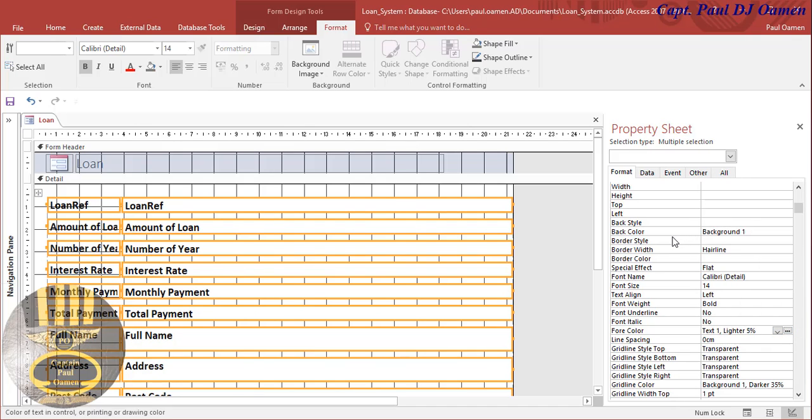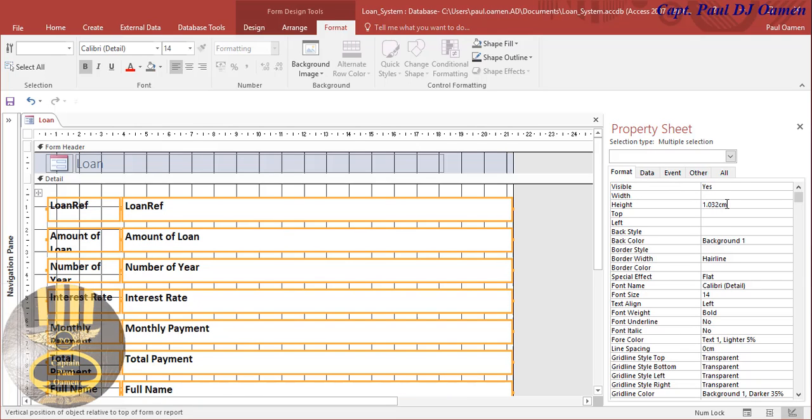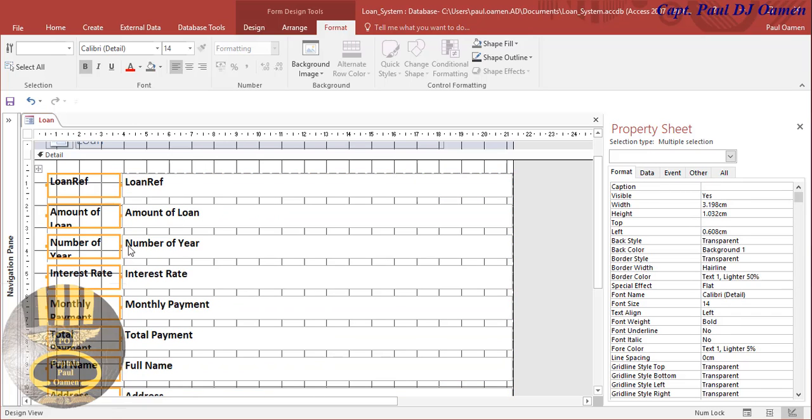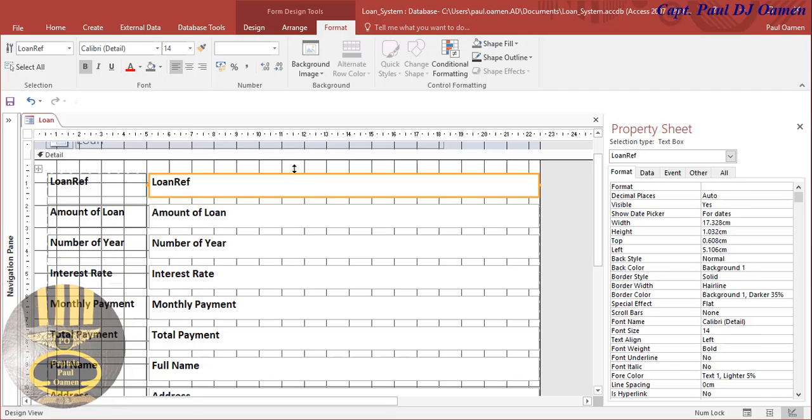There. Alright, that's cool. Now you see where we have the height and the width. I'm going to change the height. Let's change the height to about 1.032 and press enter. There we go. Alright, as you can see, I don't have enough room here for some of the data that I have in there. Let's come in there and just drag it that much. I think that will do it. That's fine.